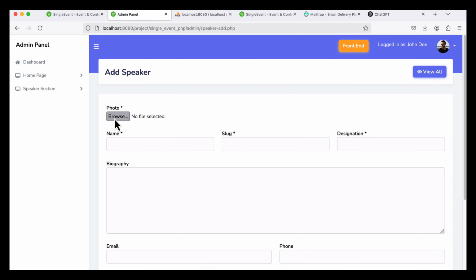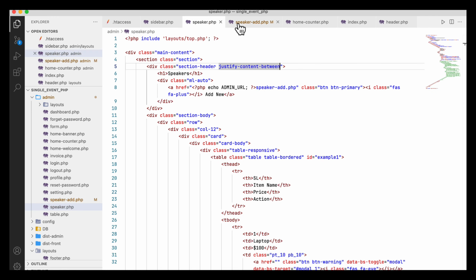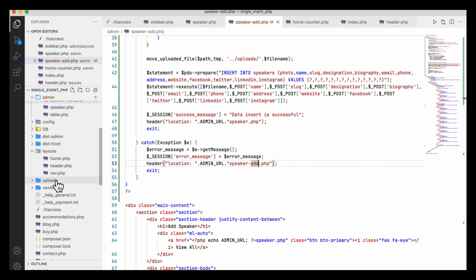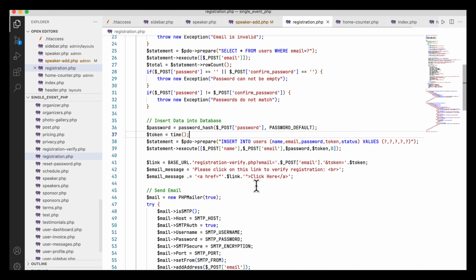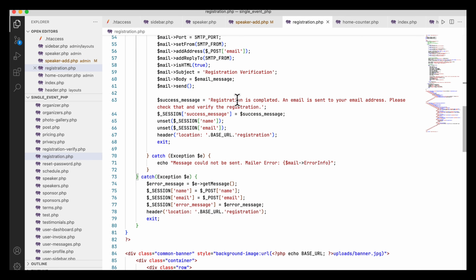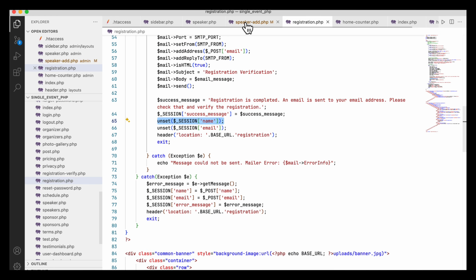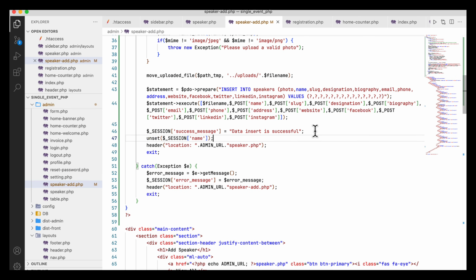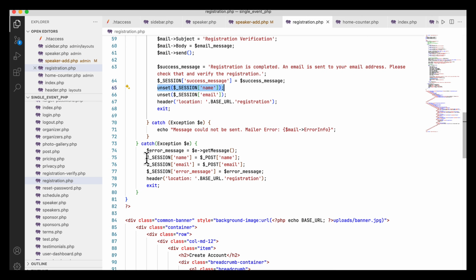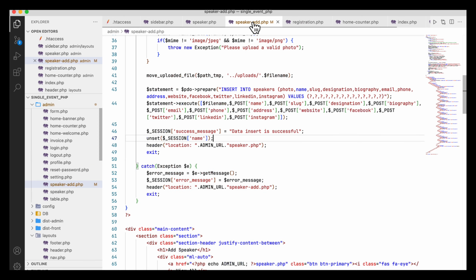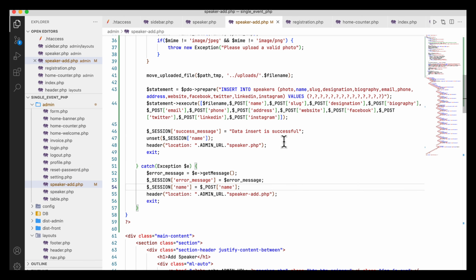You see, select cannot be empty, that means it is working. But the problem is the data I give here is vanished, not saved. In order to fix that, I did some work in the case of registration for the user. So a similar thing I am going to apply here. That is, I am going to unset it when it is okay. So speaker add, and here before redirection, this one. And in the register, I assign this into the session when there is an error. So same thing. Okay, now name will not vanish, I hope.